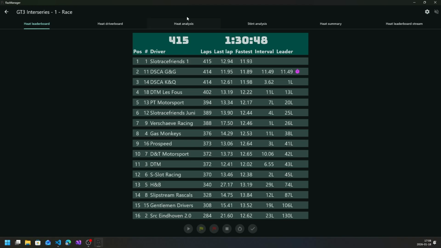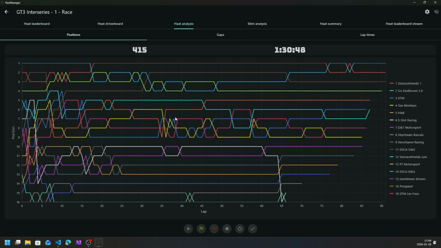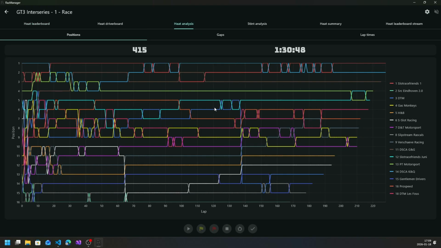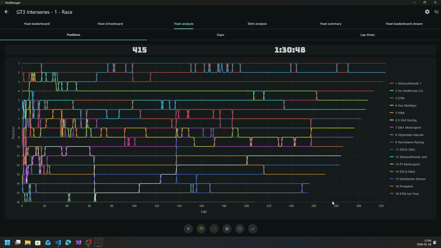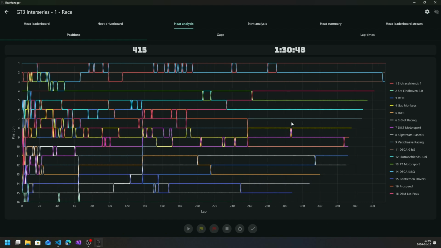If we go into heat analysis, we can see that it takes a little bit of time for all the data to load. It takes a few seconds in a race like this. For the 24-hour race, it actually takes several minutes to do that. So I'll need to look a little bit more at optimizing the performance there.